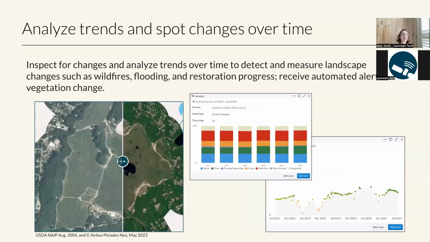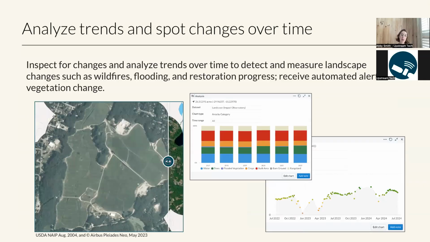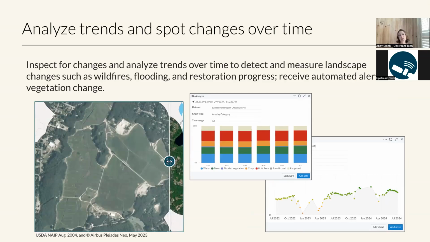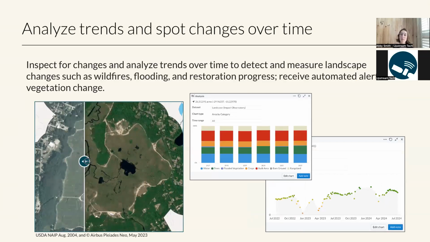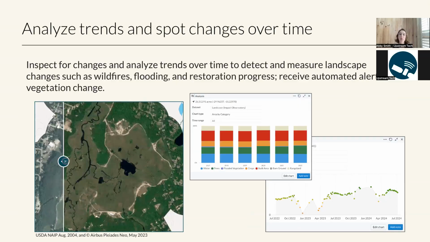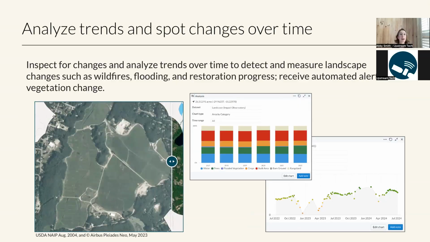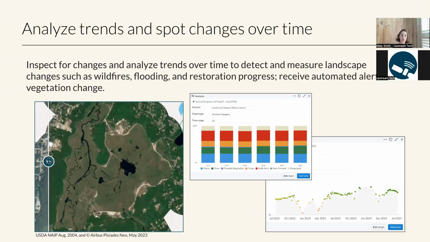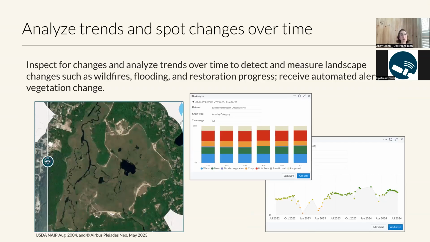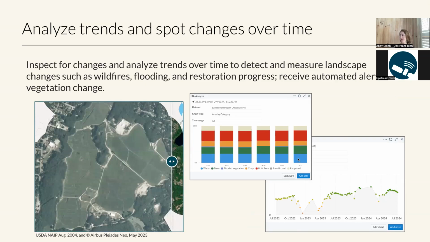We also have different tools to help you spot changes and analyze trends over time. So that might be as simple as visually comparing 2 different time steps or viewing data on a chart if you want to understand trends in a more quantitative way. So quantitative, qualitative insights, we have different tools to kind of help you understand at a high level, how is your area of interest changing and what does that mean for your monitoring and stewardship and next steps.